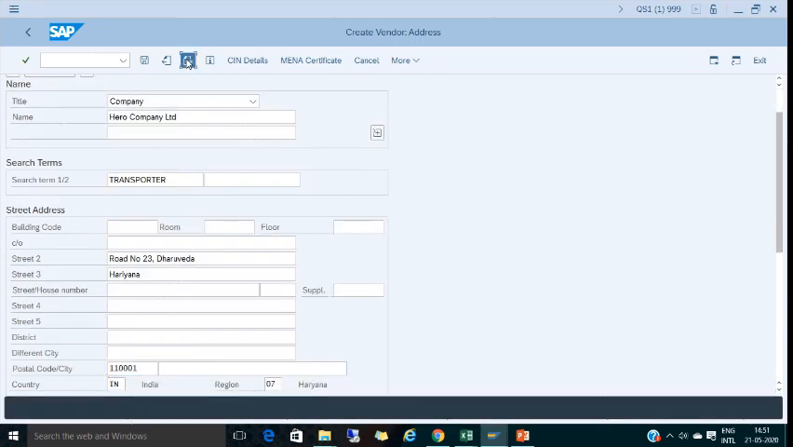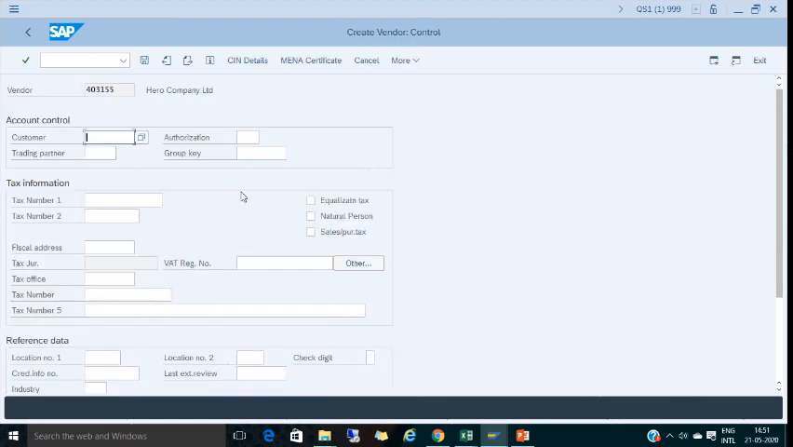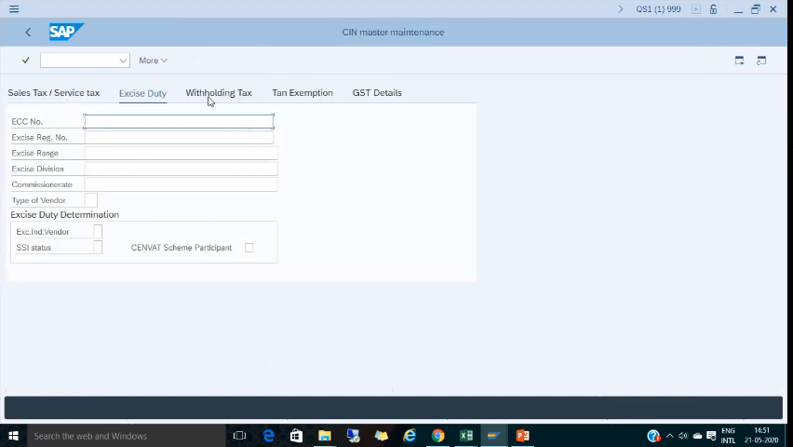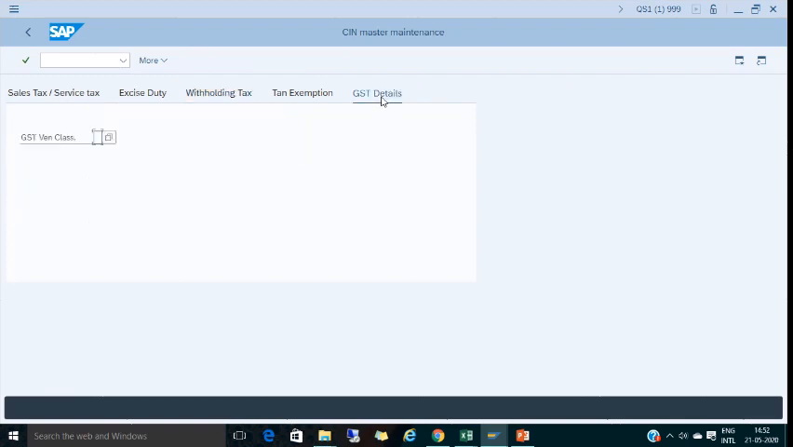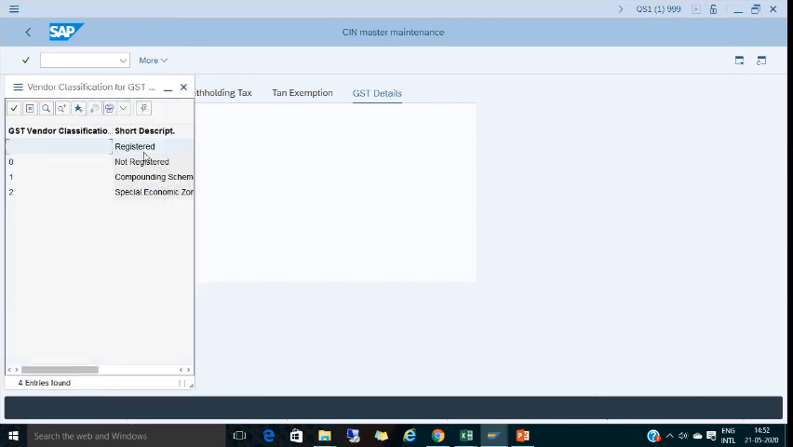Now we come to the next part. This is the next screen where these numbers need to be filled, but for a finance person these are very optional things, so we don't have to maintain them. But if we have a PAN number of the supplier, then we have to go here in details, in withholding tax. Here we can enter the PAN number, any PAN number. Now if it is applicable to GST, you may leave it blank, or if it is not applicable to GST, just take the help. If it is registered, then put blank.